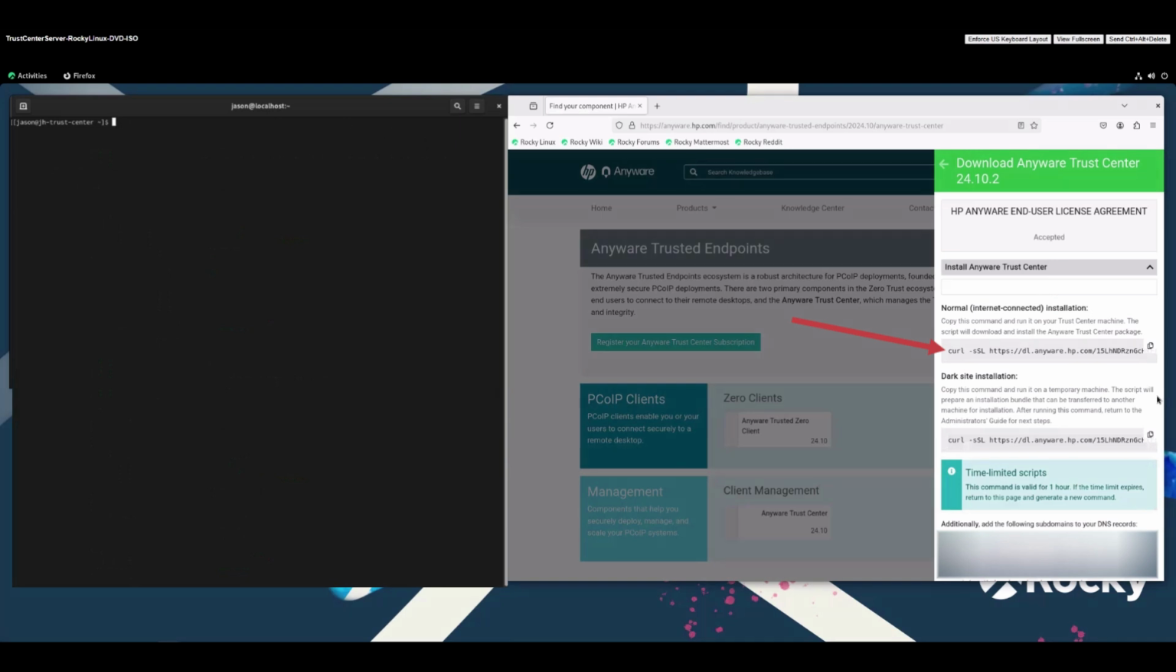One thing to note is that this script is valid for 1 hour from creation, so if you don't apply it during that time, you'll have to generate it again. Now, just click the copy button next to the script and then move over to the terminal window.